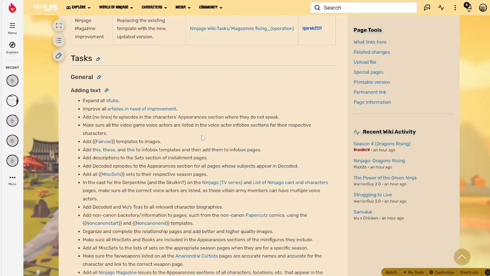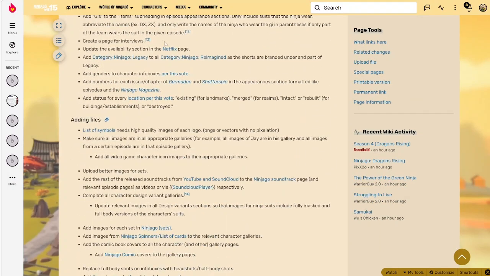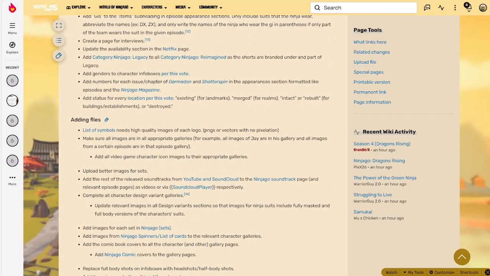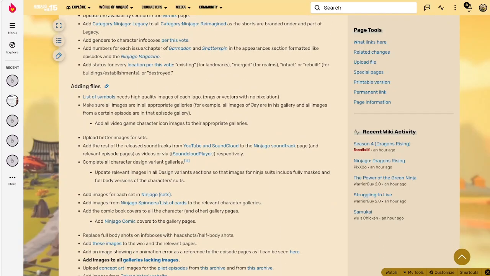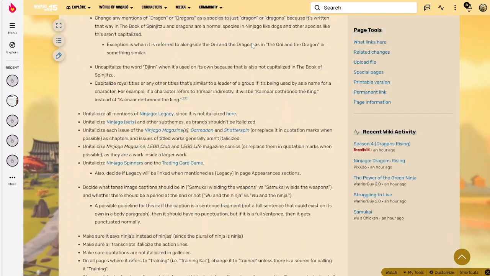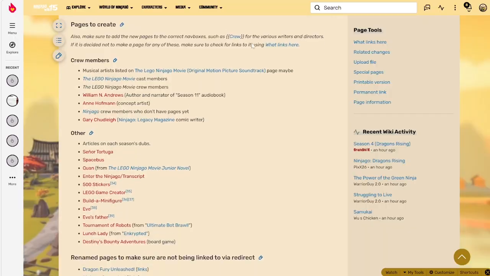The task page lists out a bunch of general tasks right here, and they have all these different things that are specific to the Ninjago Wiki. There are general things like ensure image quality and resolution, but there's also things like, for example, this one, add numbers for each issue of Garmadon and Shatterspin in the appearances section, formatted a certain way. They're very specific to our wiki, so they give you a really good idea of where to start and where to get going on your editing if you're looking for something to do or you don't know where to pitch in.